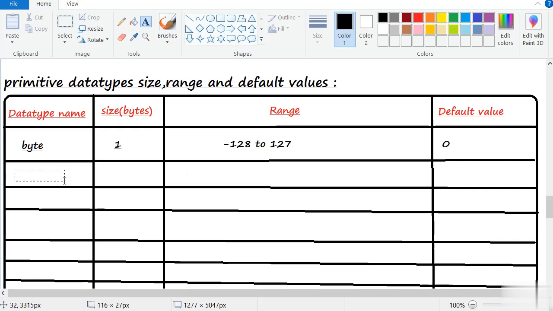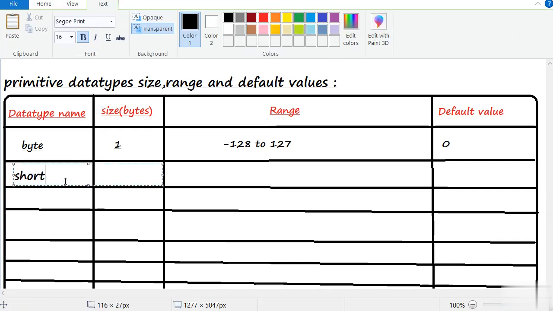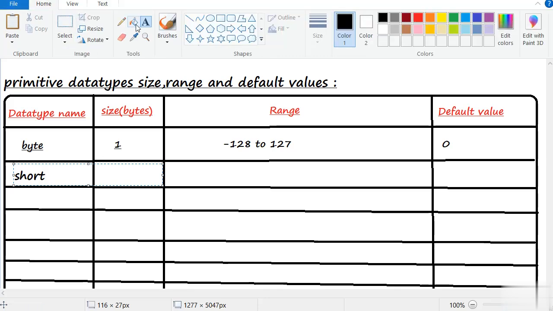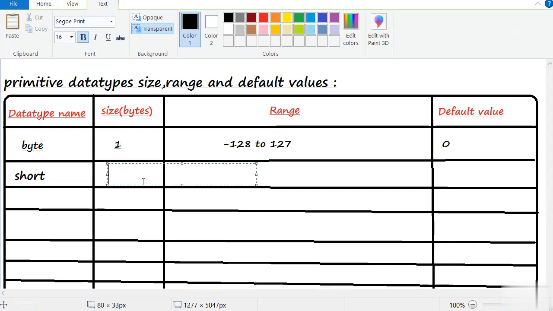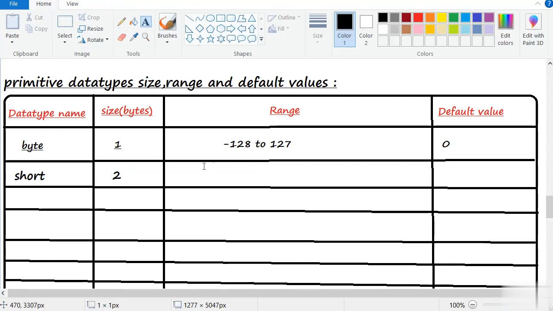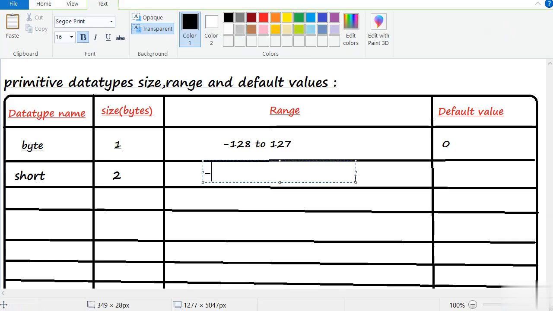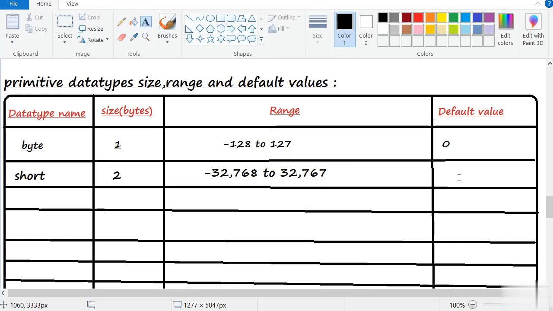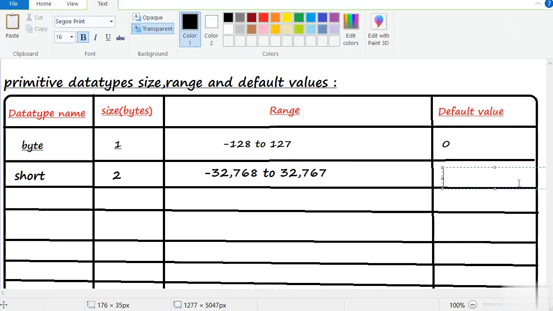So next we have short. Short data type size is 2 bytes and its range is minus 32,768 to 32,767. This is the range of our short data type. Default value is 0.